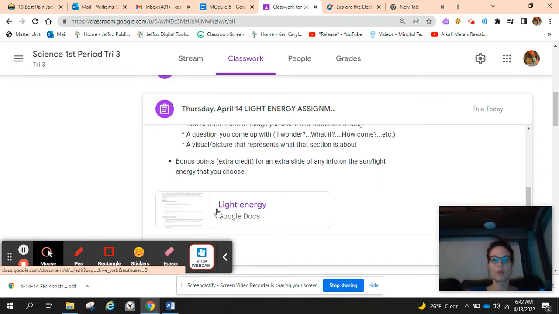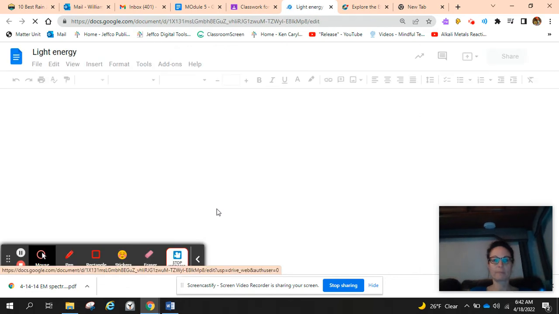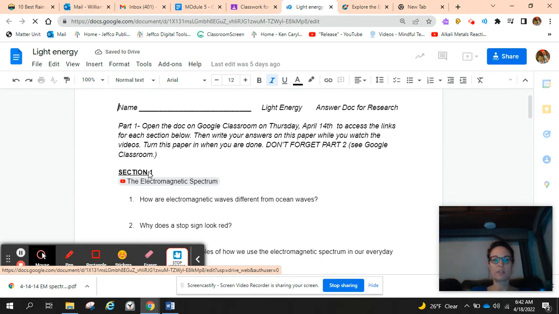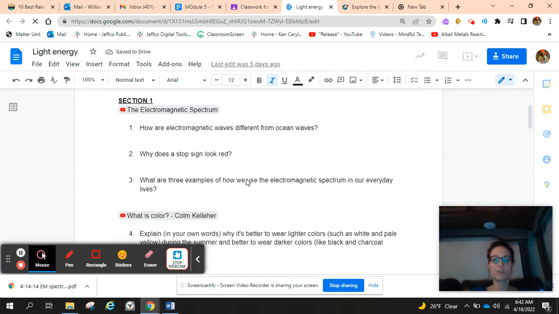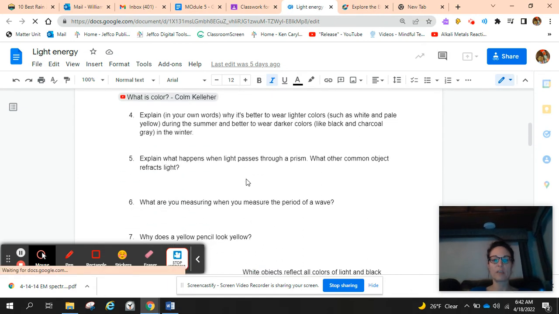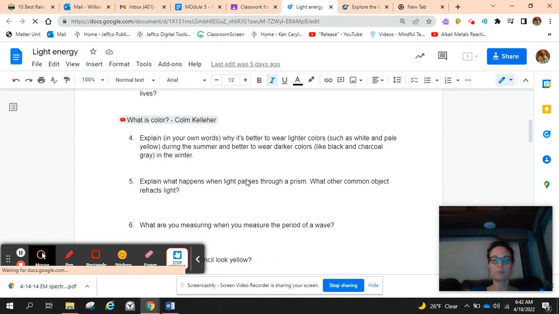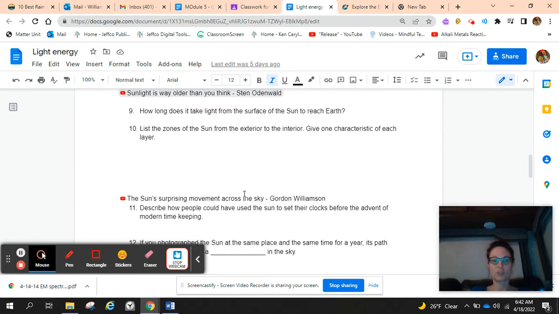Okay, so if you open the document, remember, this is what you worked on all last week and see how it's labeled by section. So for section one, you have two videos, one on the spectrum and one on color. So your first slide would be about those two subjects. Okay. Now you can do more than one slide if you want to per section, but the minimum is three because there are three sections.